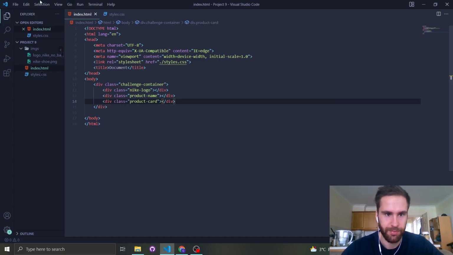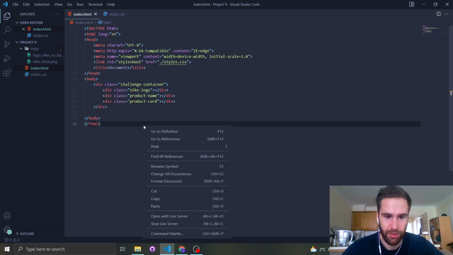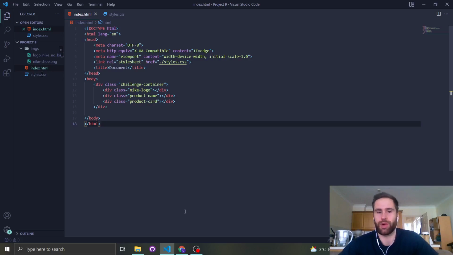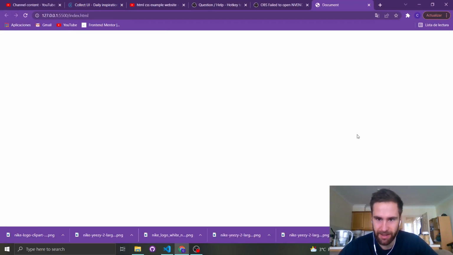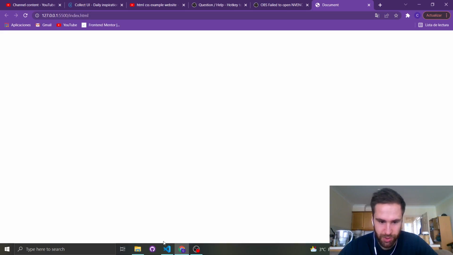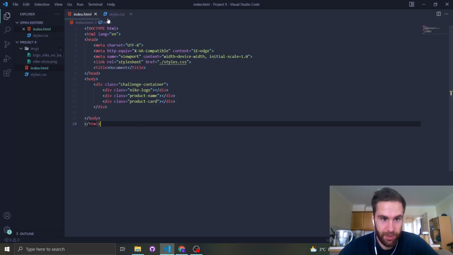Cool. All right. Nice. So now we obviously don't have anything on. We're not going to be able to see anything. So open with live server. We haven't given any borders. We haven't given any height to the div. So we're just going to see blank. Completely blank, which is absolutely fine because we're going to do it now.